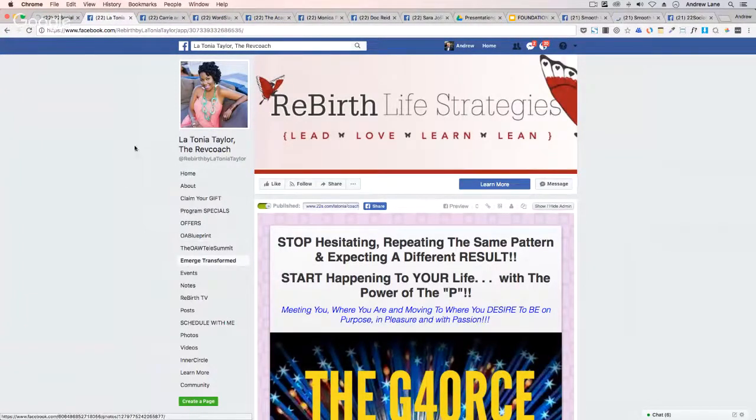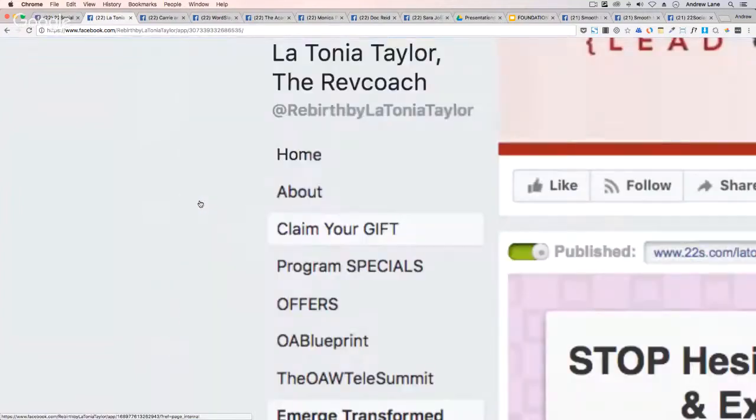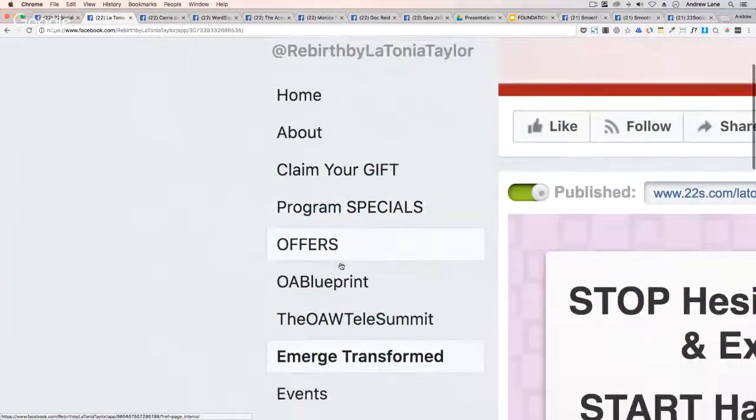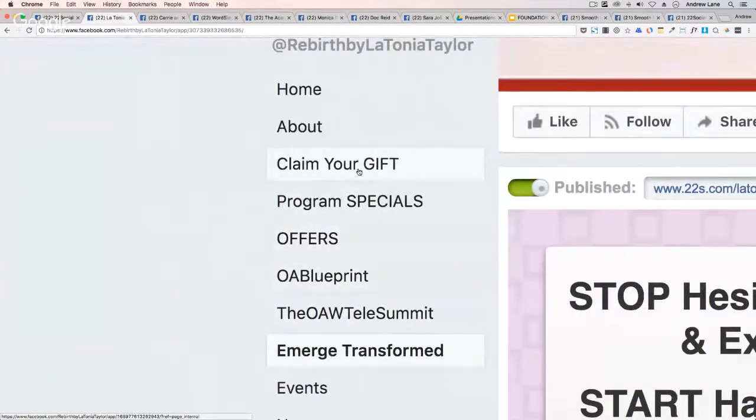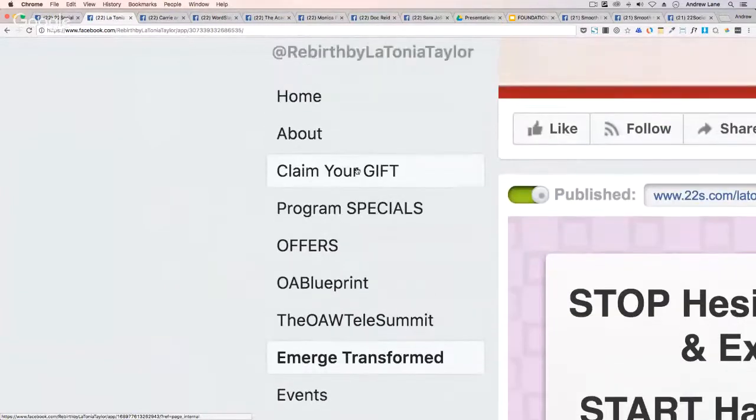Look on the left here. This is LaTanya. We've got claim your free gift, special programs. Look at all the apps she's building here. I haven't even looked at these yet, but you can check it out on your own time to see how she's using 20 social apps.